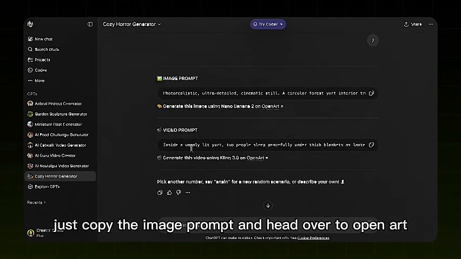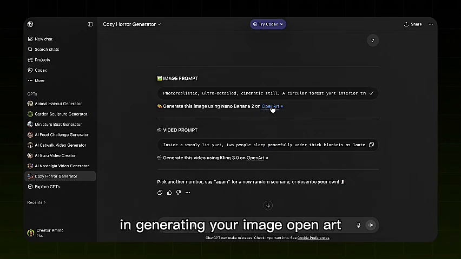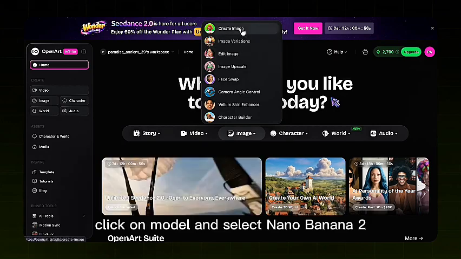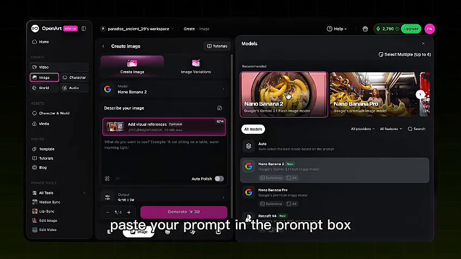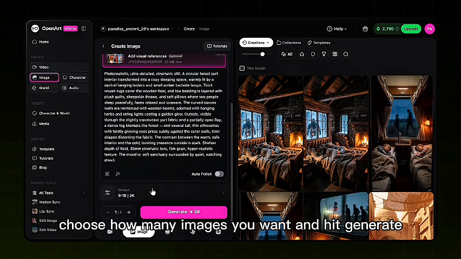Just copy the image prompt and head over to OpenArt. The link's in the description. For generating your image in OpenArt, head over to Image, then Create Image. Click on Model and select Nano Banana 2. Paste your prompt in the prompt box. Set the output to 9:16 and 2K. Choose how many images you want and hit generate.